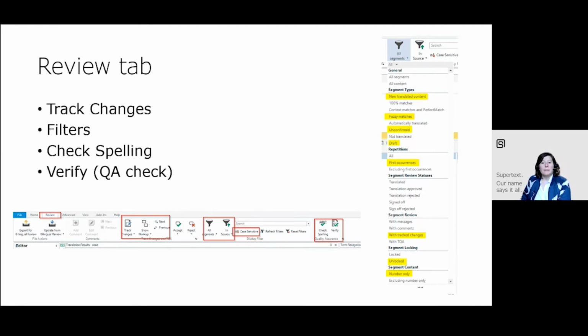Finally, you have the spell check and verify functions. Verify also is called the QA check. Both of these should be run on every bilingual review job before sending it back to Supertext. The QA check will flag warnings for various kinds of inconsistencies. While some of these warnings are irrelevant, it's another way to find hard to see issues within the text, such as double spaces or missing punctuation.